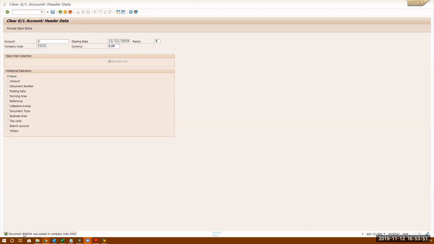From the document type, because we assign number ranges to the document type. One second. It's a 7 series assigned to the AB document type. AB is the clearing document type. AB is assigned to the clearing document number. That's why it's a 7 series.